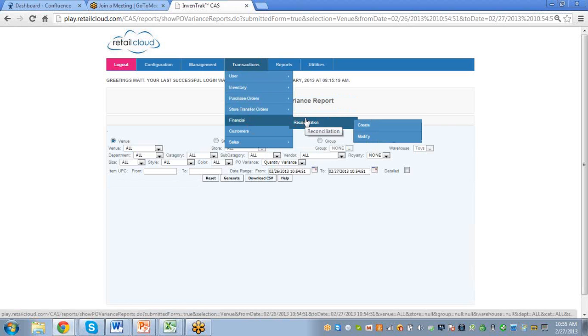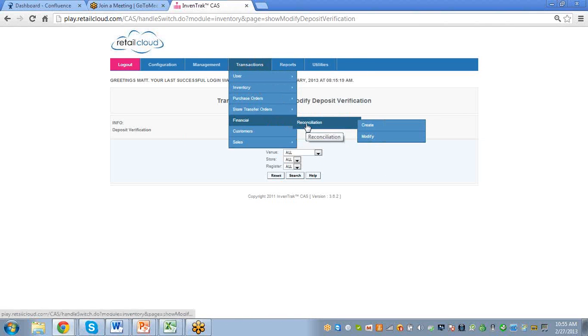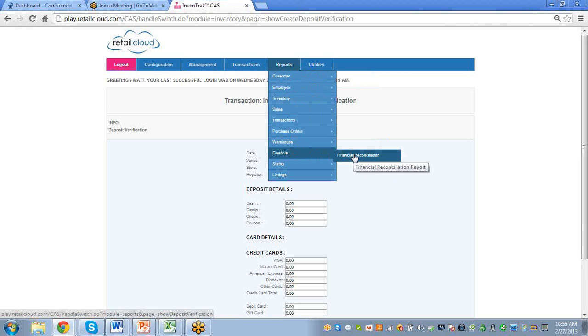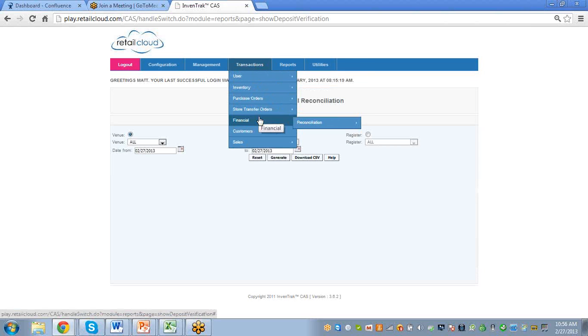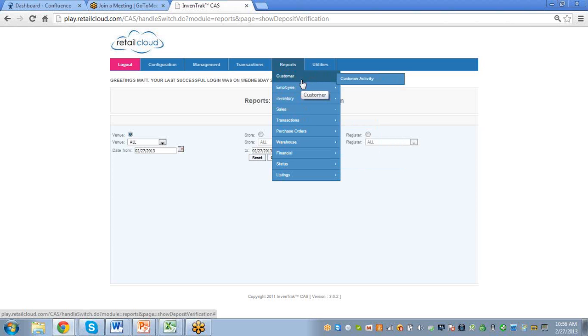Other features include the ability to do the financial reconciliation, where you put in information of what your sales are for the period, and then you would go to reports and run the financial reconciliation report, and it reconciles it with the actual information to make sure that you're in sync with your expectations of transactions. I'm not going to go through the reports today because we have a couple of other webinars that go into more detail about the different reports, so I'm going to save those for those.